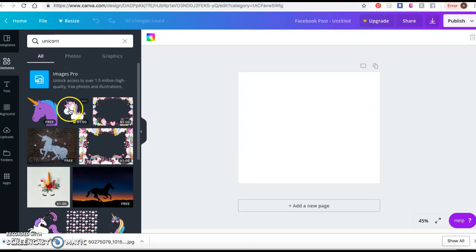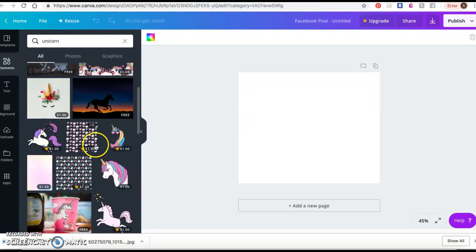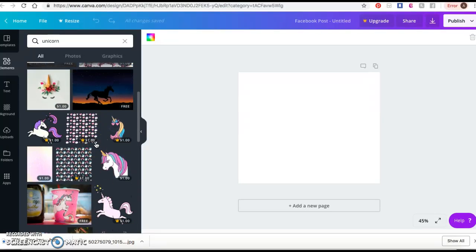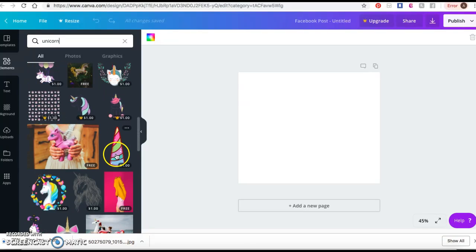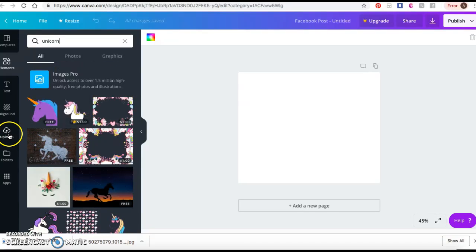Some of them are free to use. Some of them cost per use. And Canva also has an upgrade version as well. I am just using the free version, not the paid version, because I have not had a need yet to upgrade. But I'm not doing unicorns today. That's cute. So today I'm using my own graphics.